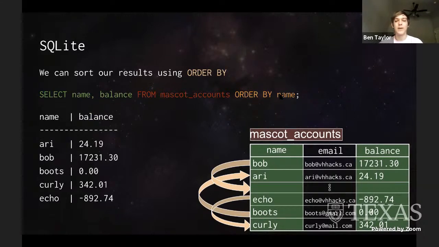So we could also order by balance, and it would start with negative 892 at the top, and then ascending order. We can put descending after it, DESC, and it'll sort the opposite direction.